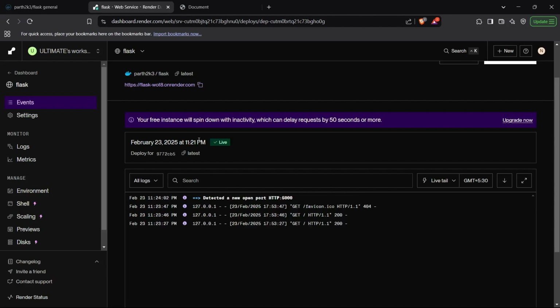And that was how you can deploy a Flask application for free using DockerHub.